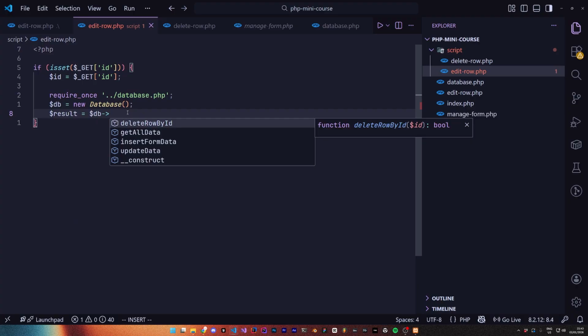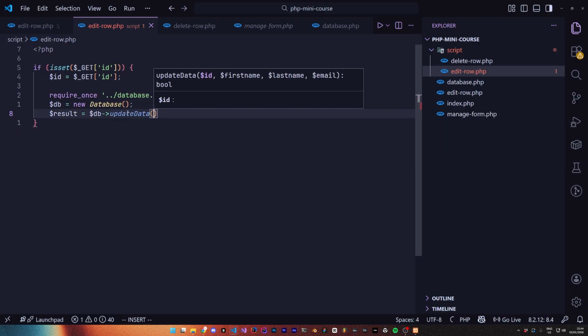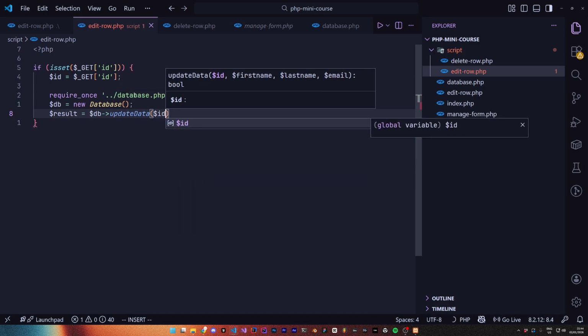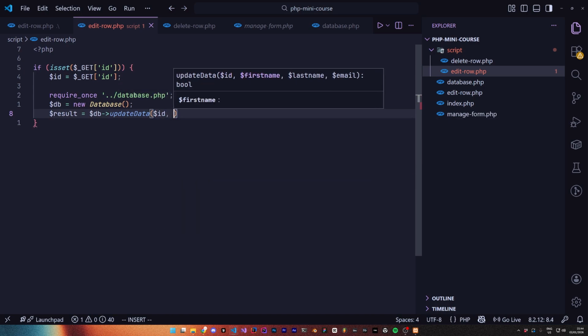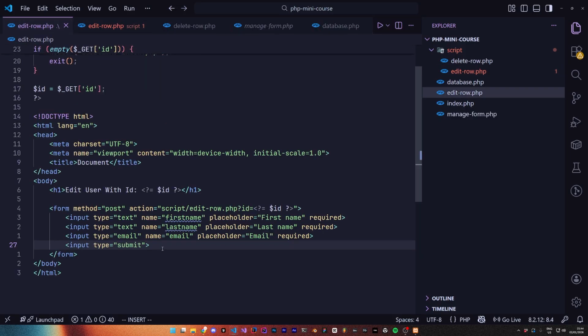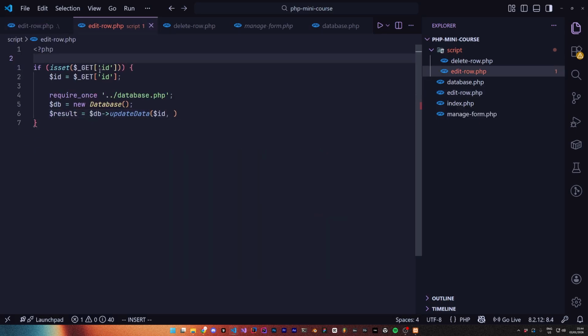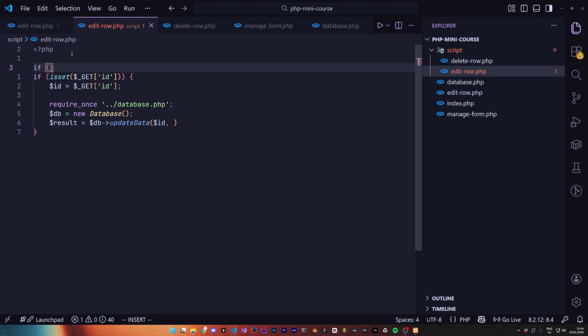So control and space if you didn't know how to access that. And now we get update data. But wait a minute. How are we supposed to get this data? We have a get request for the ID, so we can pass the ID. No problem. But first name, last name, email, we need to pass that in as well. And as we submit this form with a post request, we need to check if there's a post. So here is correct, but we also need an if server request method was equal to post.